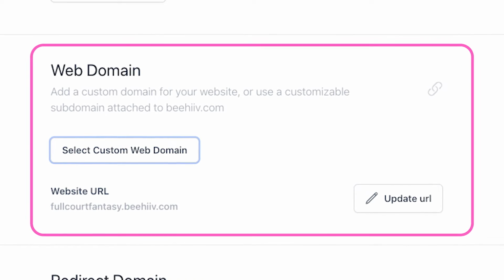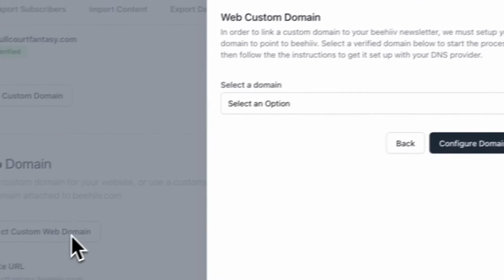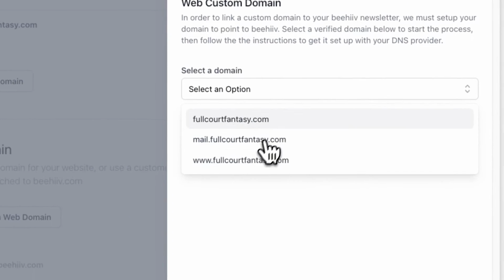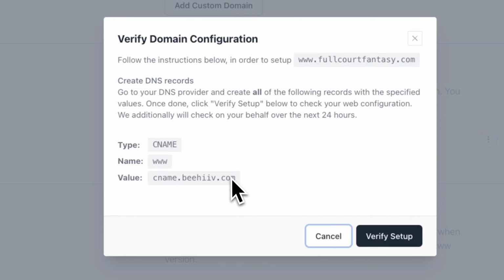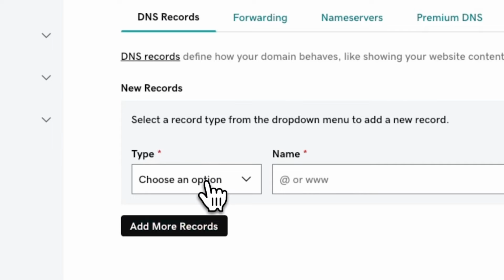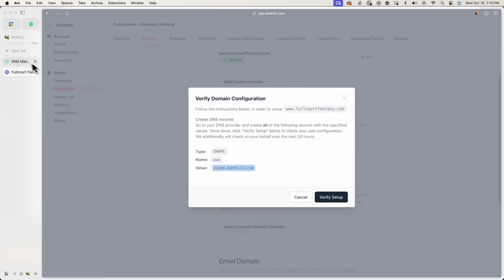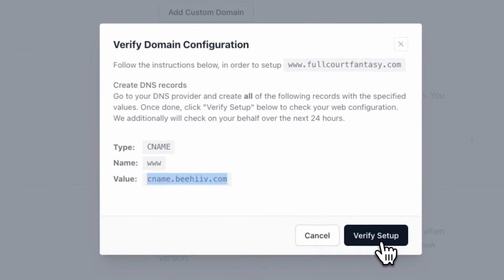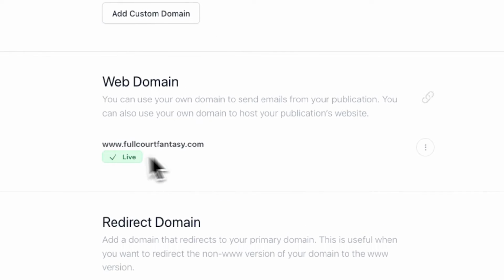After verifying your custom domains, now you have the option to select which ones you want to use for your website and email. If you scroll down, you'll see an option to select custom web domain. Here you can choose from a list of subdomains that you just verified. Once selected, click on configure domain and you'll be prompted once again to create a new DNS record. Similar to before, you want to go back to your domain host account and create a new record. Once you've copied over the values, you can go back to beehiiv and press verify setup. And if all is correct, the domain will be verified and you'll see live appear under your web domain.